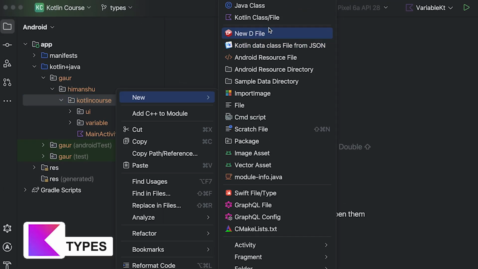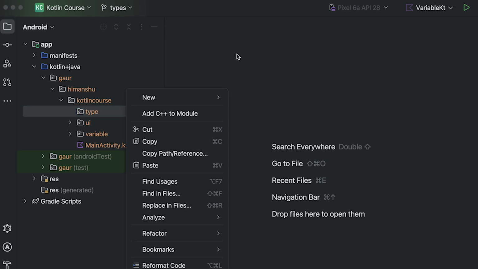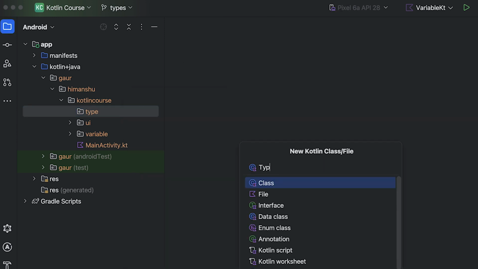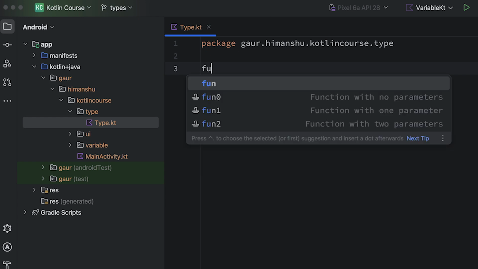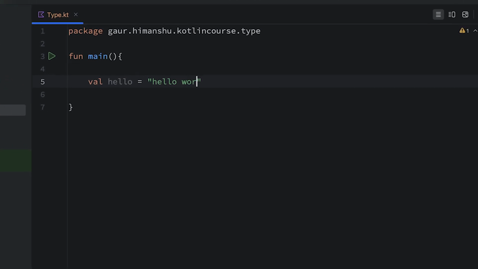Now we are going to see what a type is in Kotlin programming. For that, let me create a package, and the package name is type. In this package I'm going to create a file, and the file name is again type. We have the main function, and in this main function I'm going to create a variable, and the variable name is hello, and in this I'm going to create a string and store this string information into my variable. Now this is a type of string.